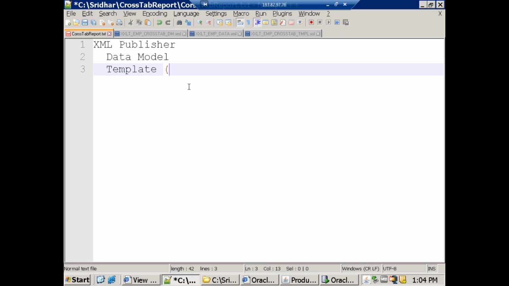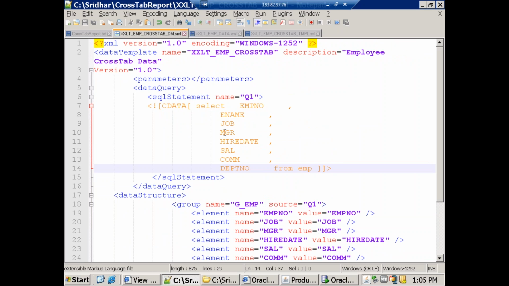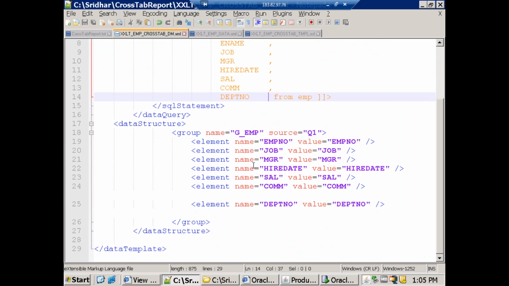In this one we'll be introducing XSL, not the RTF template. We use a data model approach, and the template will be designed using XSL. So let us start with our XML Publisher data model. This is my data model, and in it I just have a very simple query, select star from EMP. I have not done any grouping in this one.